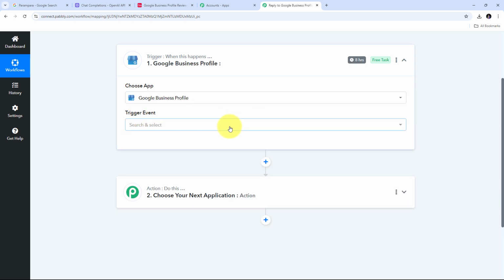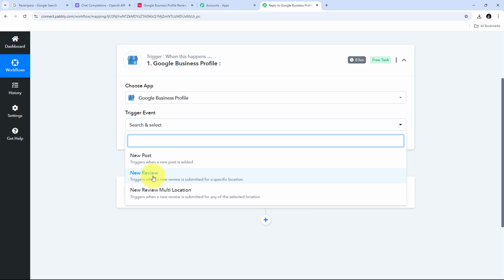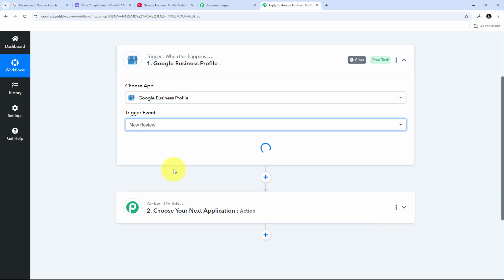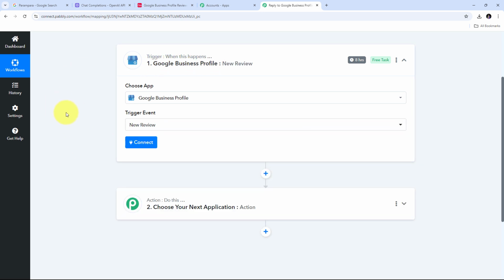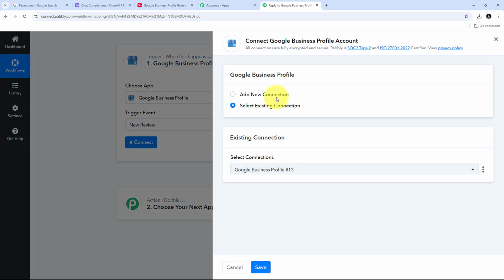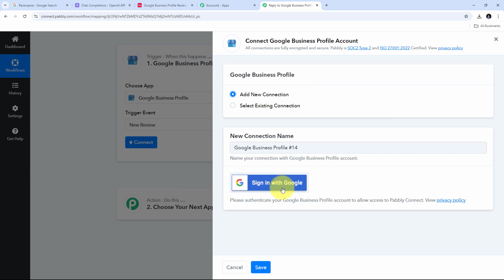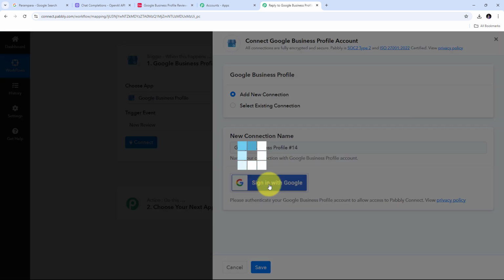Now I'm going to give a trigger event. So I'm going to open this tab and New Review will be my trigger event. I'm going to select this and connect Google Business Profile with Pabbly Connect in my workflow. So I'm going to click on connect. I will click on add new connection and I need to sign in with Google. So I'm going to click here.